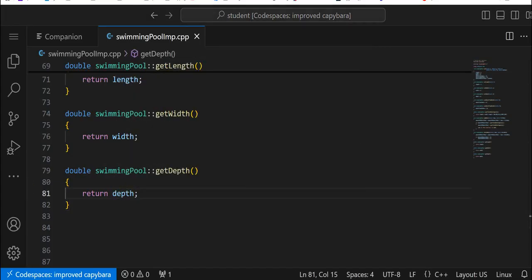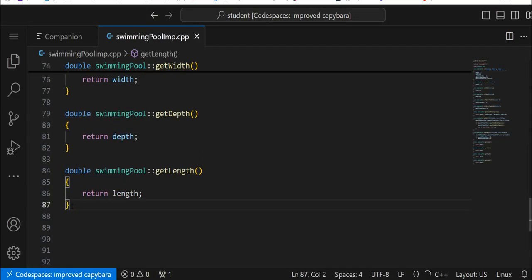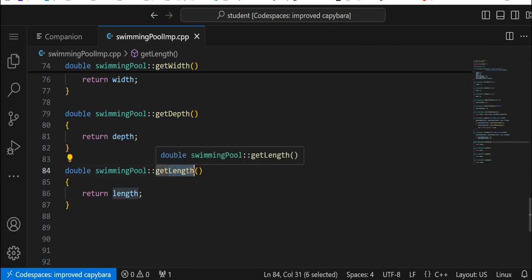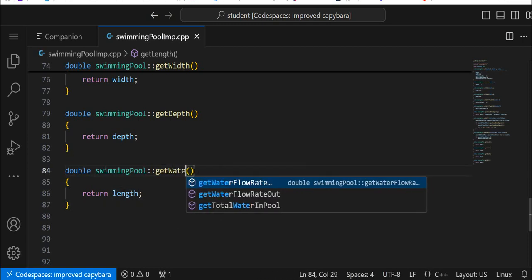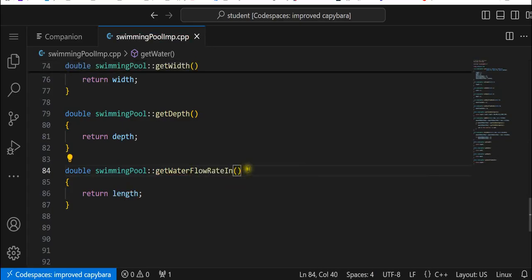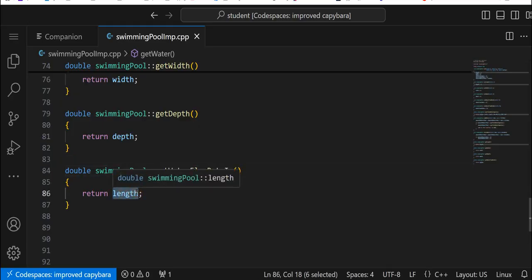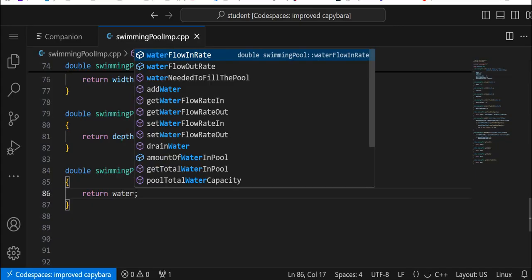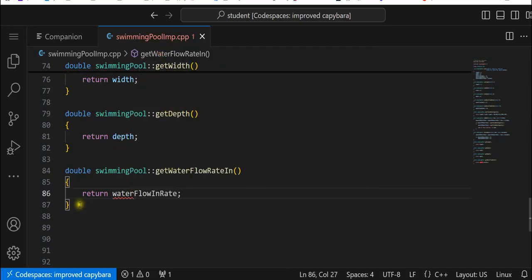Alright, now we'll continue to use that. This one's going to be a double. It's going to be get water flow rate in, and it's going to return water flow in rate. Here we go.